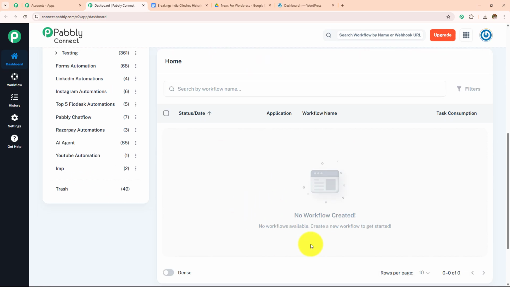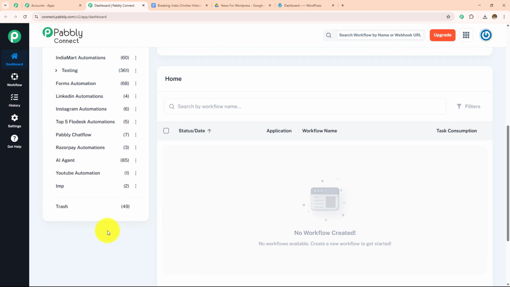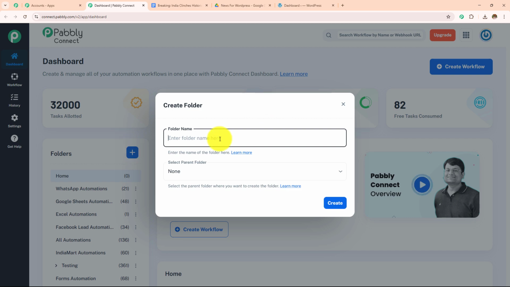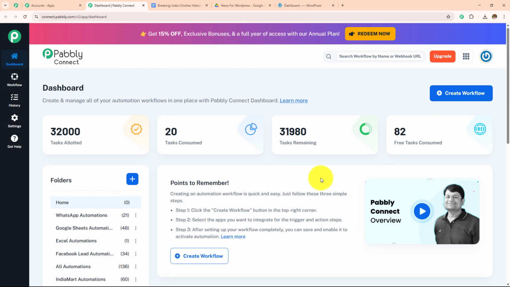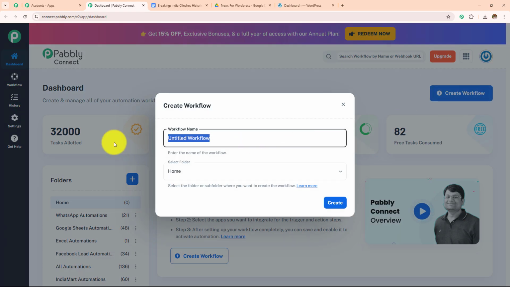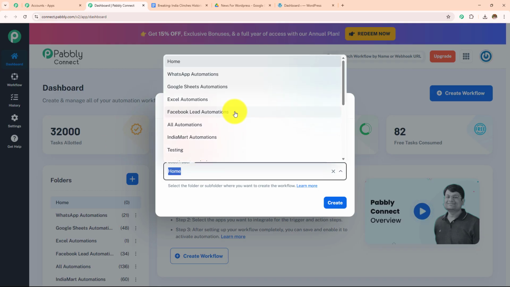and it has taken me to this dashboard where I will be able to find all my workflows and all the folders which I've created. Now if you want to create a new folder, simply click on this plus icon, and from here you can create a new folder. For now, I want to create a new workflow, for which I need to click on this Create Workflow button. First I need to provide the workflow name, and then I have to select the folder in which I want to save that workflow.